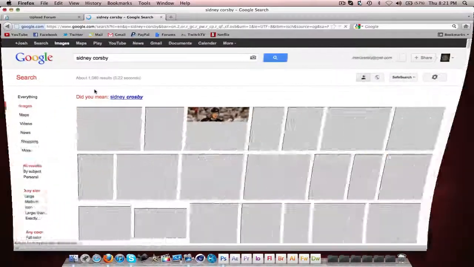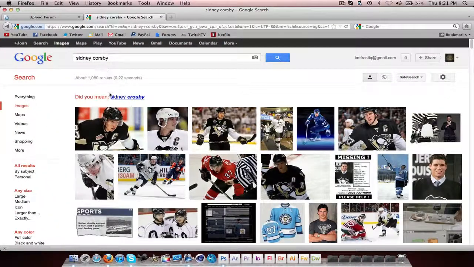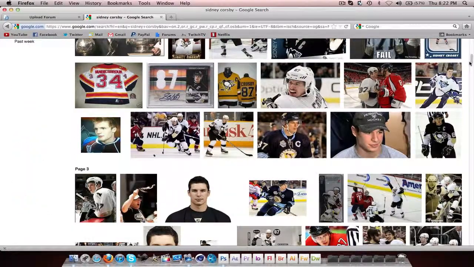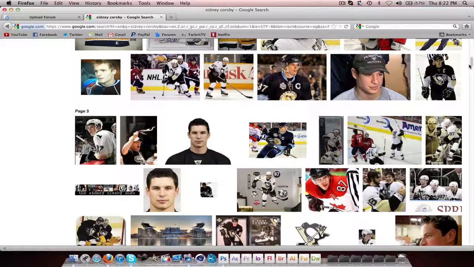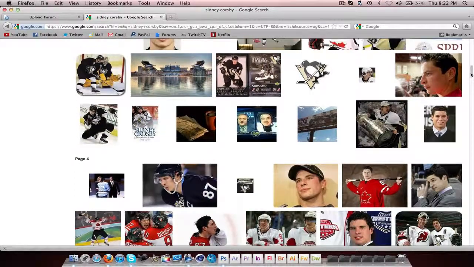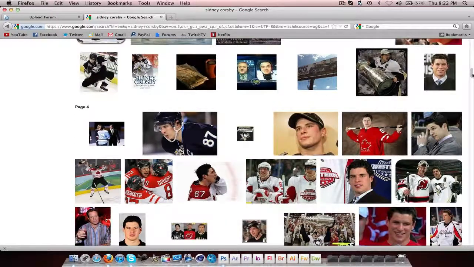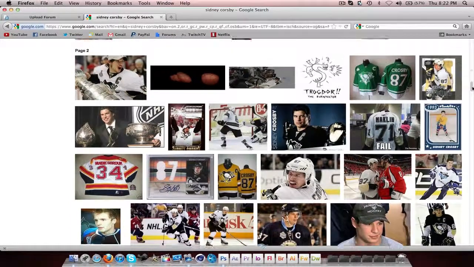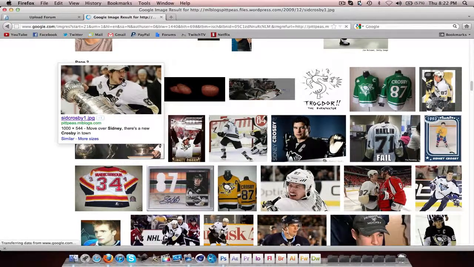Go to your browser, and what we're going to do is find a photo that you want to cut out. I'm just going to use a picture of Sidney Crosby since he's such a beast. Alright, if you don't want to do something this hard to cut out, that's fine. I'm just going to go ahead and do it because I've been doing this for a while. I'm going to go ahead and use this.